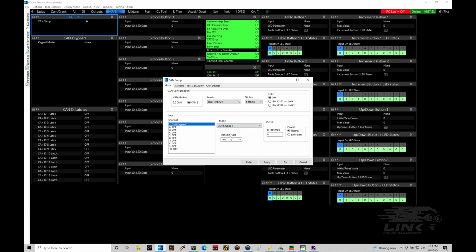Now the transmit rate, this is going to be the frequency it's transmitting. This is gonna be specific. We could have different transmission rates for the different devices we're working with, but remember the bit rate has to be the same between all of the modules. That's gonna be very important. So the transmit rate here for a CAN keypad is going to be, if I'm taking a look down my list here, 10 hertz. That's gonna be the frequency it's gonna transmit at.